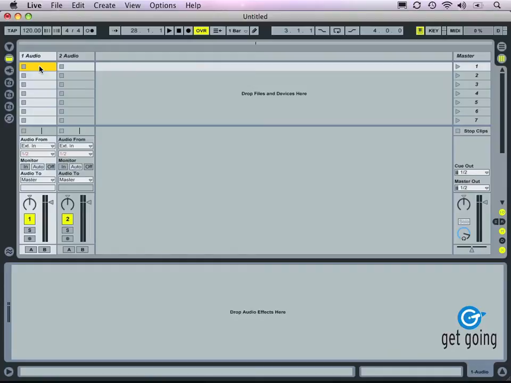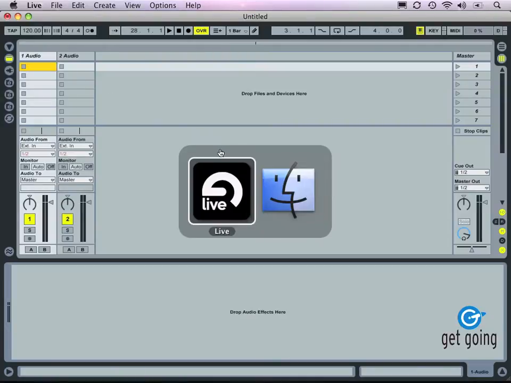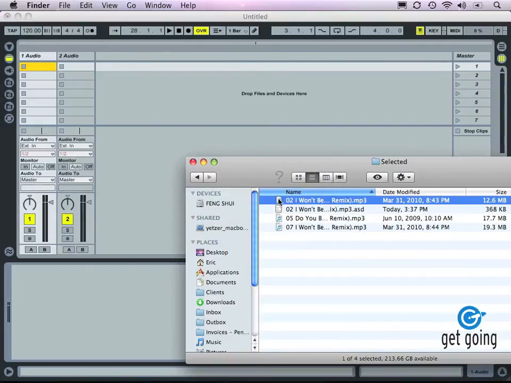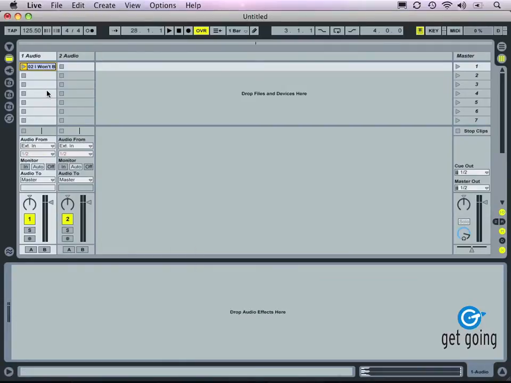There's two ways to load song files into Ableton as clips. The first is to go into your Finder, grab one of your song files, and drag it into the appropriate clip slot. Now, you can see the square that was on the left of the clip slot turns into a triangle. A familiar triangle that usually means play. Let's go ahead and hit that and see what happens.